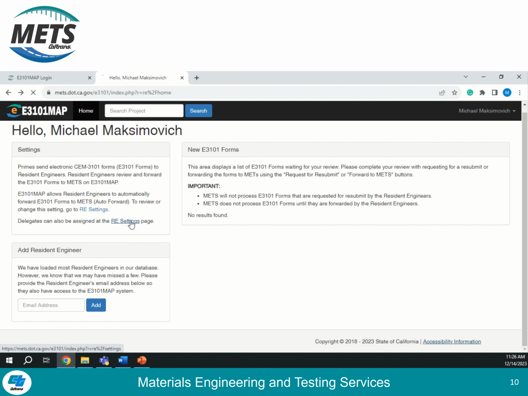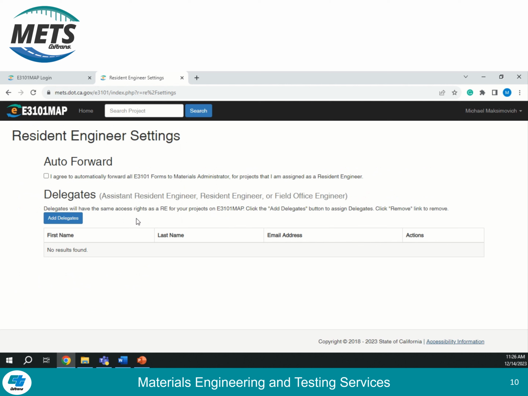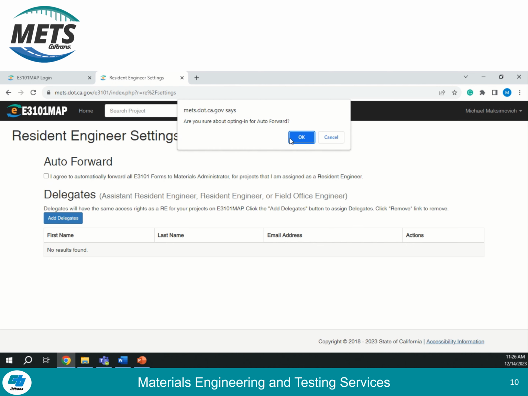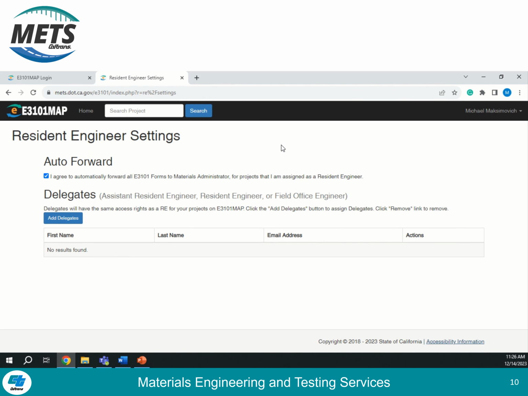Within the RE settings page, you have the option to assign delegates for your projects. Simply add the delegate's email address, and the listed delegate would have the same access rights for all your projects. Additionally, there's an option to streamline your workflows by automatically forwarding all E3101 forms to the material administrator by default. If selected, it removes the need for you to review E3101 forms. You will still be informed of the material status through the system notification emails as defined in the email recipient summary slide.